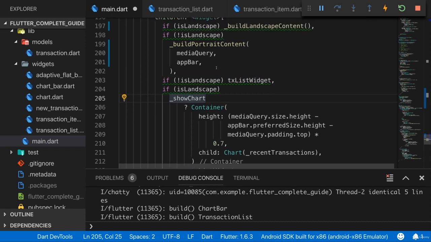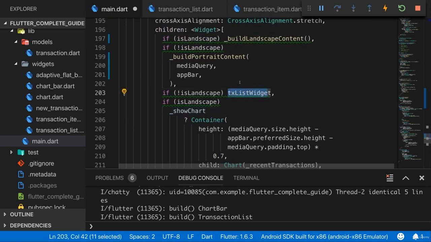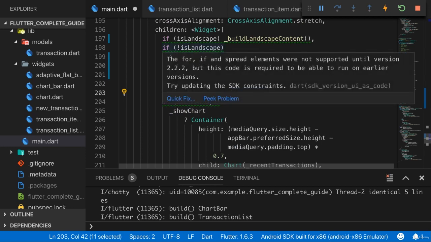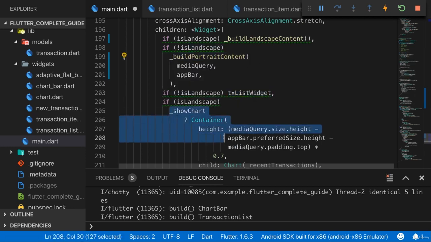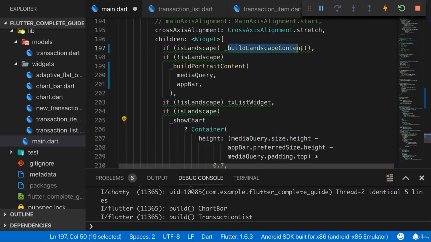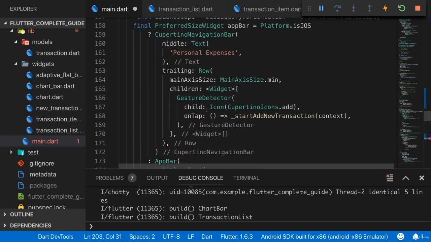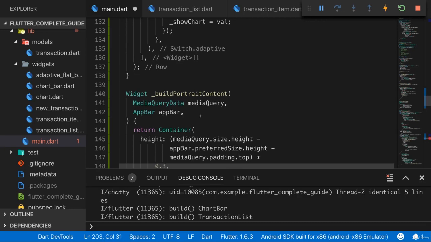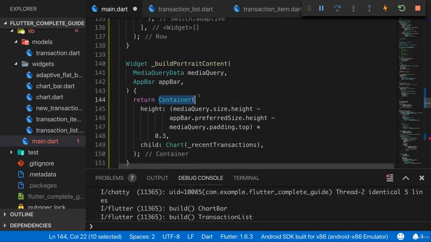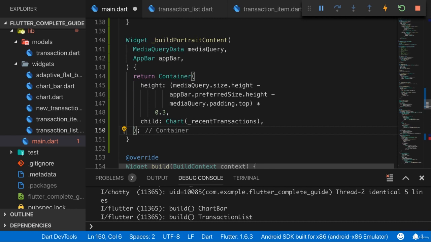But now back to merging the content we have for portrait mode here into this builder method here, and our landscape content we have here into the builder method here for landscape content. Now you might think that you simply take that transaction list widget, which is for portrait mode, and then you go to your build method for portrait content, and there we are returning the container, so let's add a comma after it and also return this widget here, this variable. Now this has two problems.